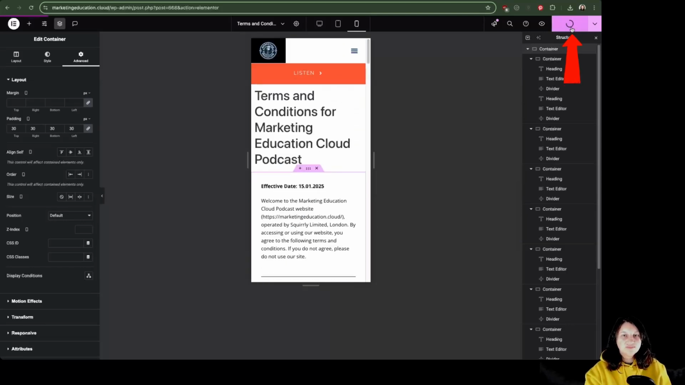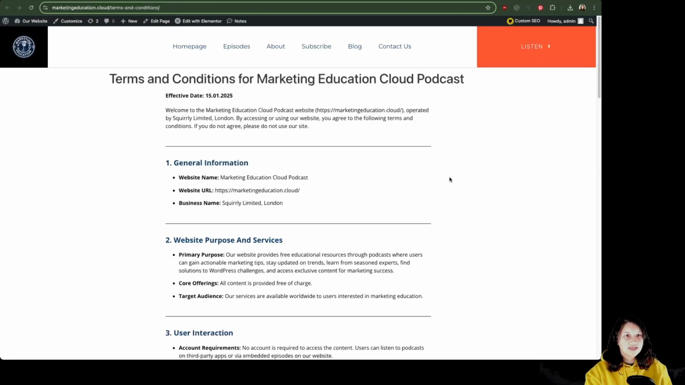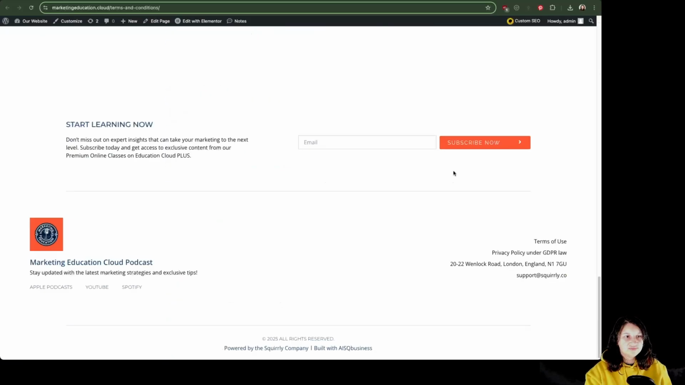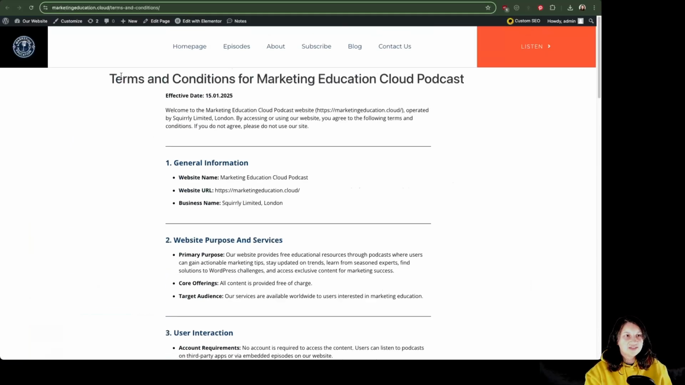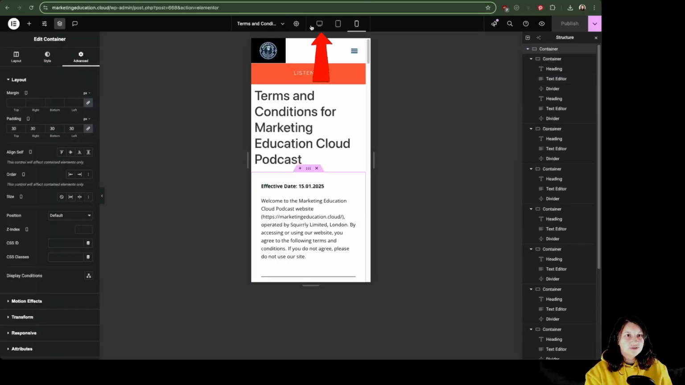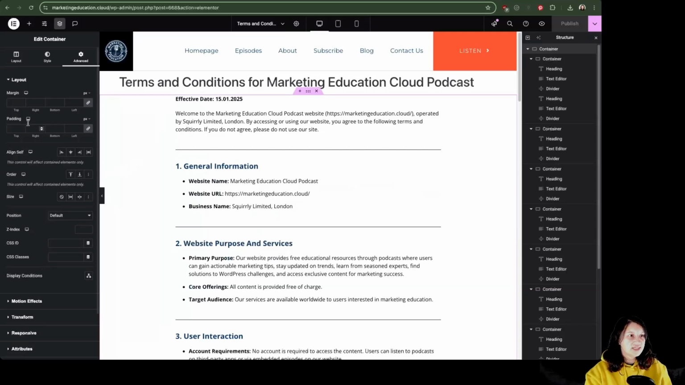Okay, let's publish. And let's click over here on this arrow and view page. And here it is, our page. Okay, it doesn't look that good with the title this wide and the content like so. So we can do the following. We go back to desktop.